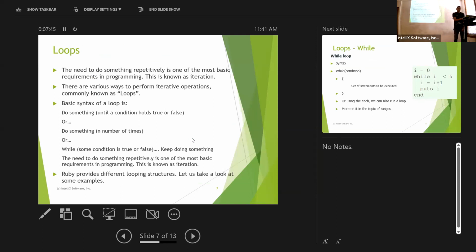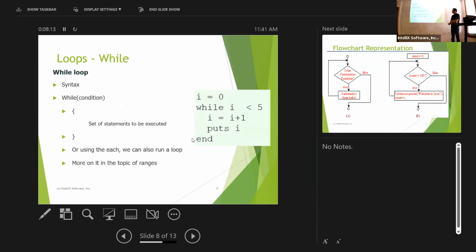Let's talk about another logic that you will always use, which is a looping statement. If something is true, you may want to perform an action repetitively in your programming logic. So do something until a condition is true or false. While some condition is true, keep doing something, basically. So what does the control structure look like? Obviously, there is a while condition. While something is true, you're going to keep executing these statements.